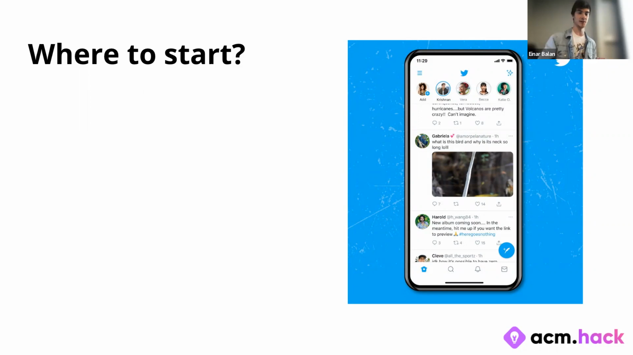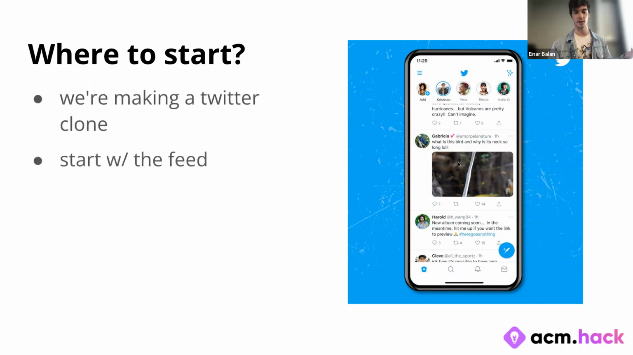Cool. So we're making our Twitter clone, right? That's the app that we're developing as a demo. And just looking at this Twitter clone app screenshot up here, what pops out at you the most? To me, the feed is the first thing I notice, right? And the feed is just a list of posts, right? So I think it makes sense to start there with our front end. I think that's a good place to start.